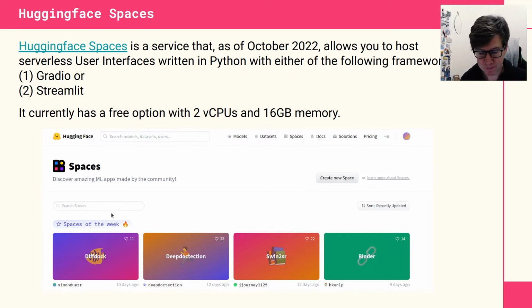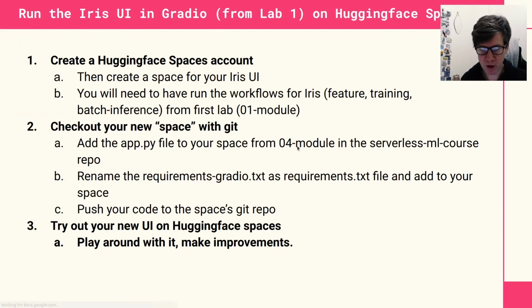So this is what it looks like. You can see here. There's a link to the URL here. I registered an account already. I'm not going to go through registering an account. I assume you're well capable of doing that. What I'll do is I'll just go and show you my Huggingface Space, and then we'll proceed to do the first part of this lab, which is we're going to rewrite the Iris user interface in Gradio.